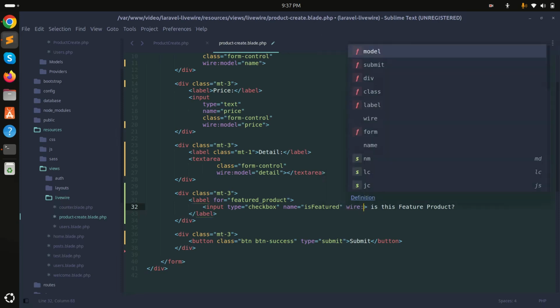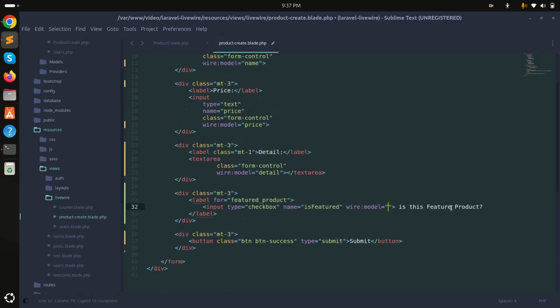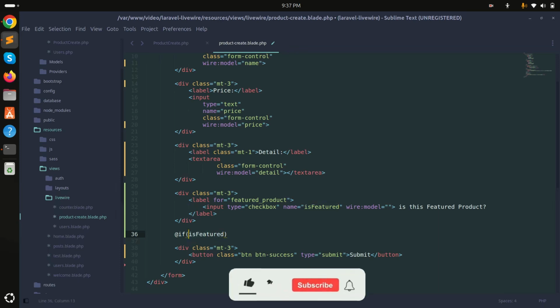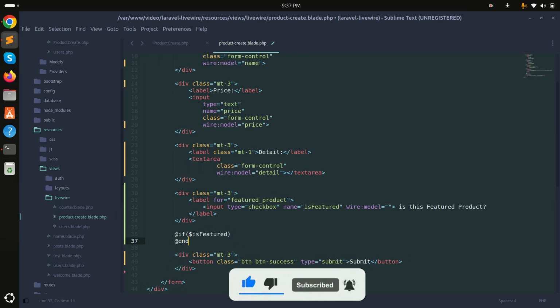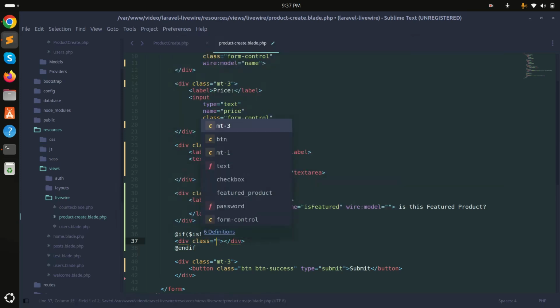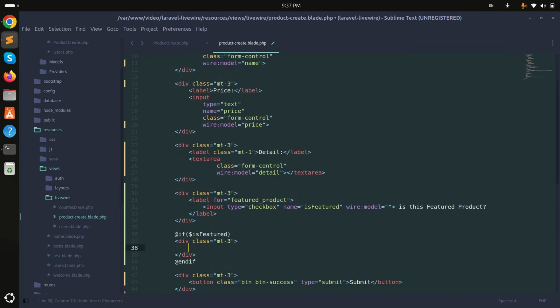So if I go here, I will add wire:model and add is_featured, and simply save it. If there is a featured product, then I will add an if condition over here and say @if($is_featured), and then @endif, save it. Here I will take another div and another input over here.